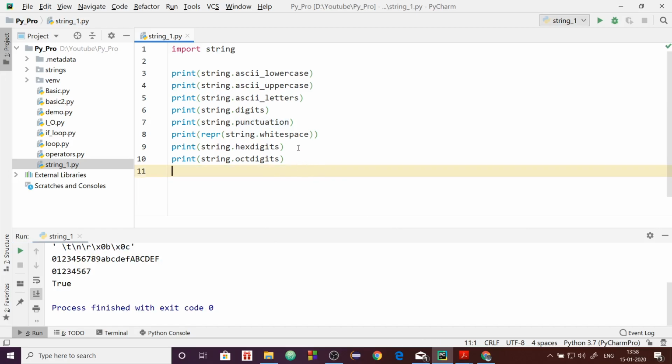I will tell you where you can use these particular attributes when we further explore strings. Thank you for now.